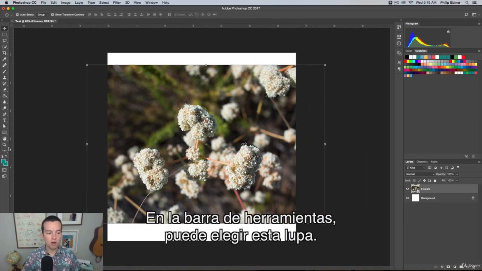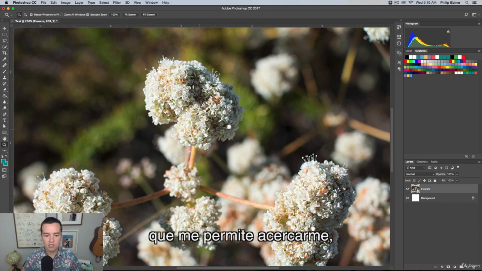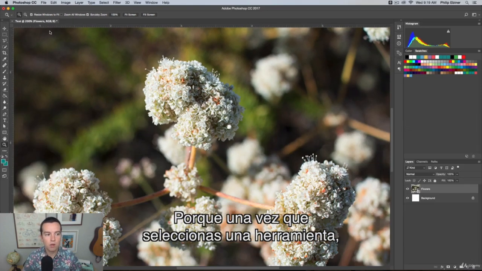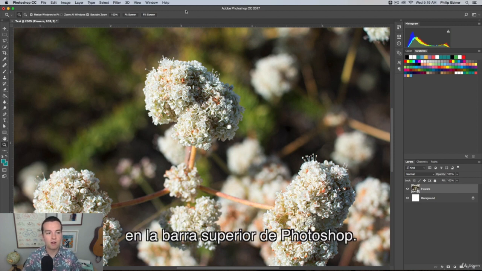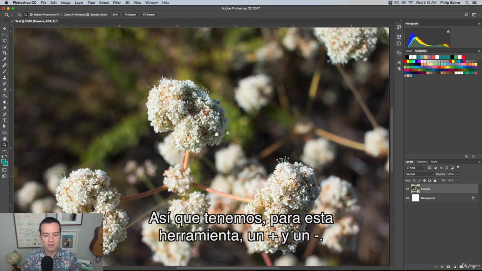Over on the toolbar, you can choose this magnifying glass. And if I choose that, I have this plus magnifying glass that allows me to zoom in. Or I can click the minus option up here, because once you select a tool, all those tool options will show up here in the top bar of Photoshop. So we have for this tool a plus or minus.